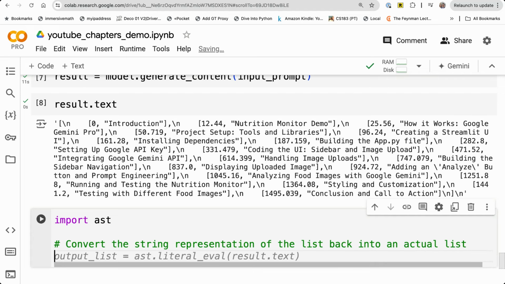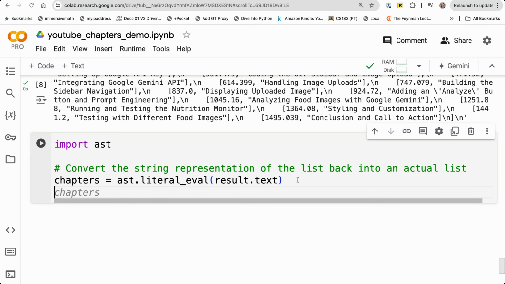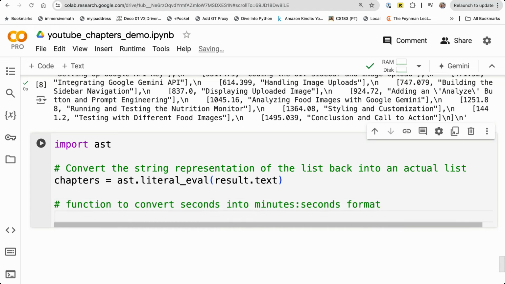So if you are using Colab or GitHub Copilot, my suggestion is always write meaningful comments, because those comments are read by the AI, and it can actually give you a lot of interesting suggestions. Like the suggestion it is giving me now, it says output list is ast.literal_eval. That's exactly what I wanted to do, right? So instead of output list, I'll just call it chapters, because these are my chapters. And then I'll write a function to convert seconds into minutes colon seconds format, right? So that's what I wanted to do.